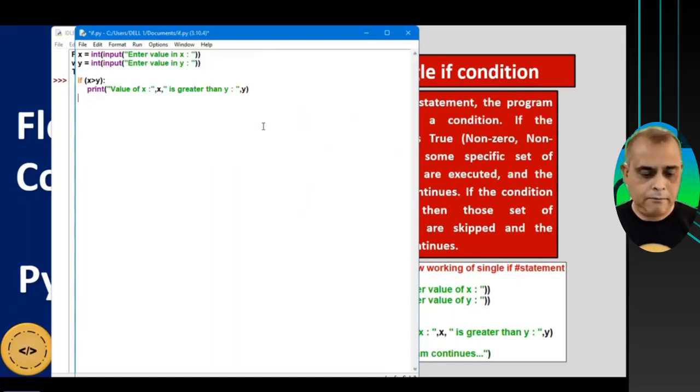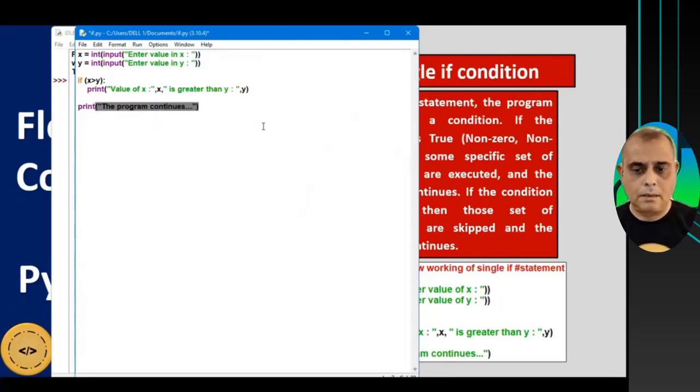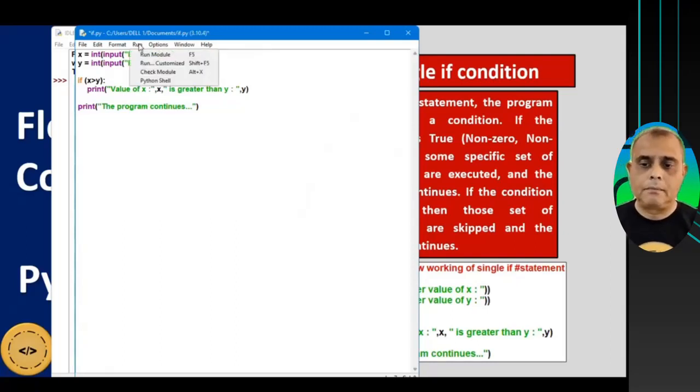Now outside this if block, I'm going to write another statement, print "the program continues." Now this print statement is outside the block of if. You can see the indentation level, it falls under the same indentation level as the if condition. So it is outside the block of if. Once the if block is over, this statement will execute. So let's run the program.